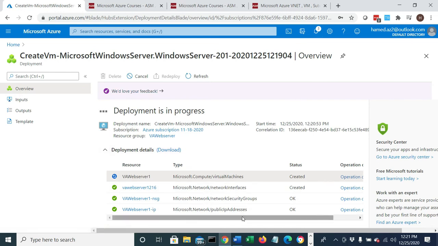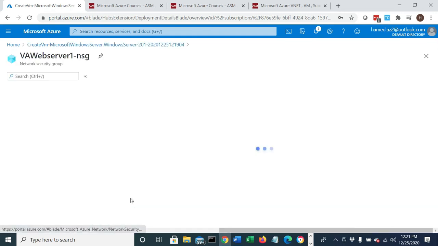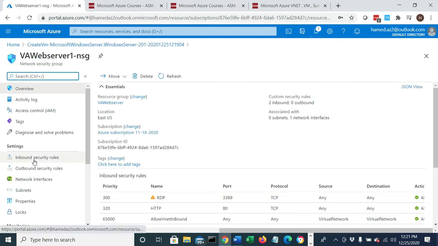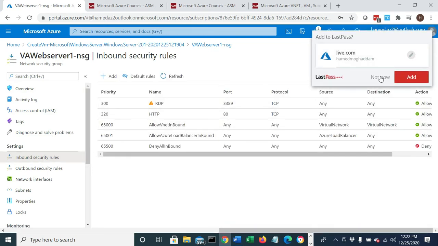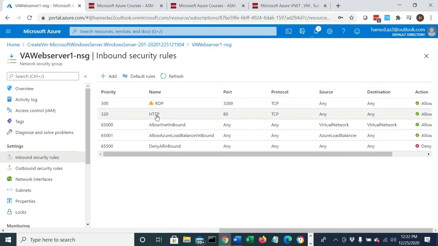Now, meanwhile, while this comes up, if I go back to the security group I created, I can look at what happened. This is the inbound rule. As we see, HTTP and RDP have been added. That's very cool. Now what I'm going to do is associate this security group with my subnet, so eventually every PC I put in my subnet gets that security group.